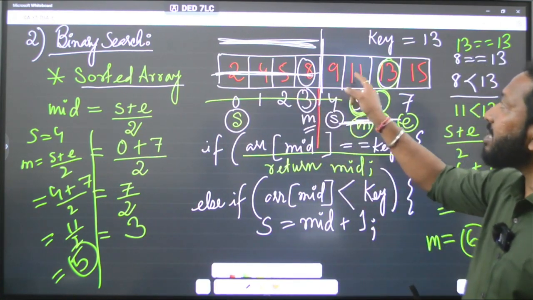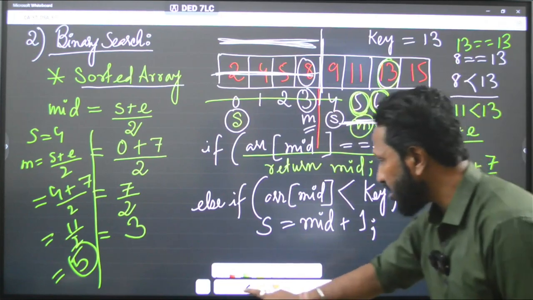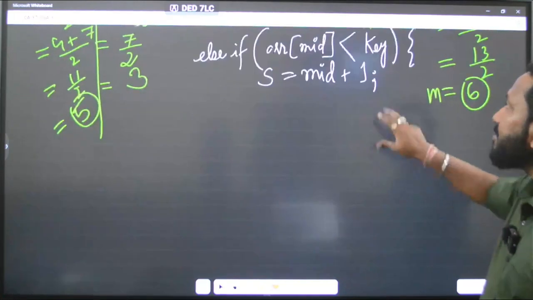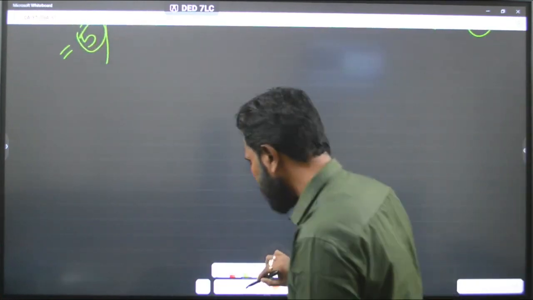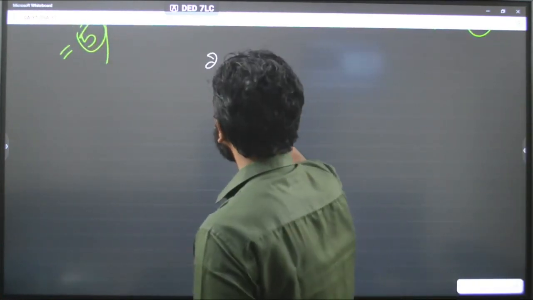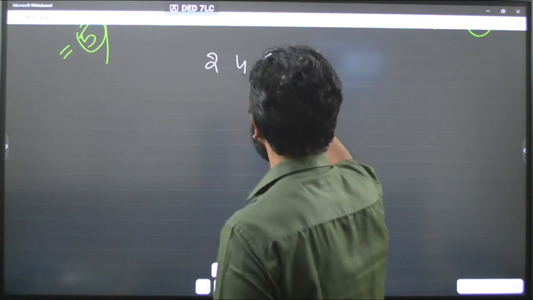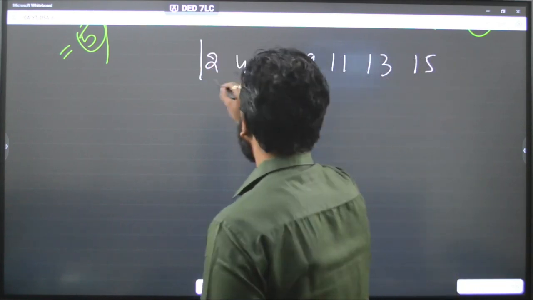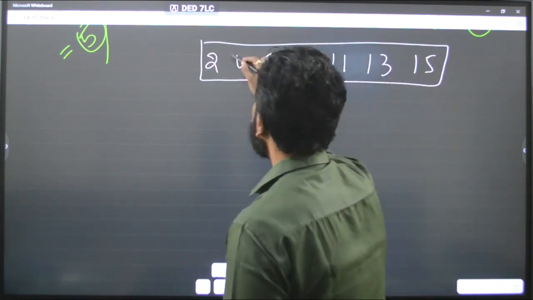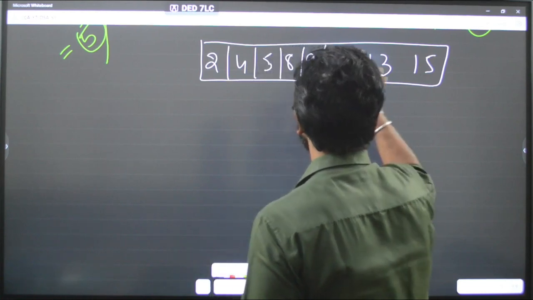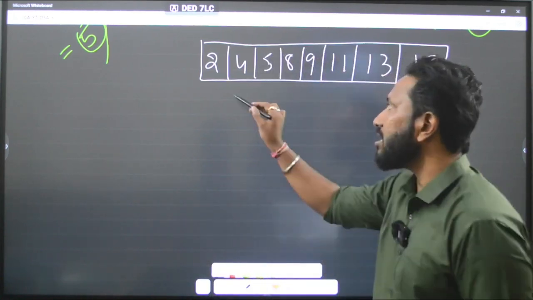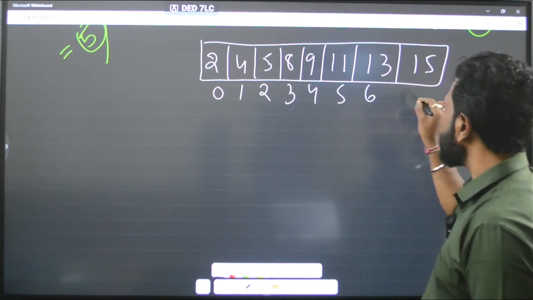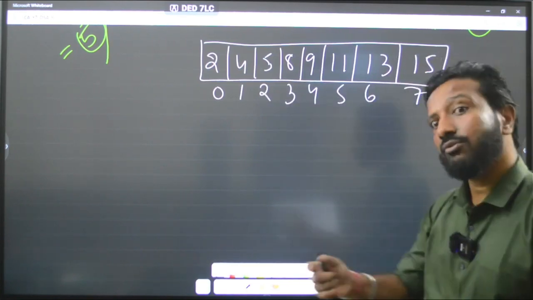Now let's take one more example: 2, 4, 5, 8, 9, 11, 13, 15. Okay, so what will I do? Let's write down the indexes: 0, 1, 2, 3, 4, 5, 6, 7. Let's do the other way around.